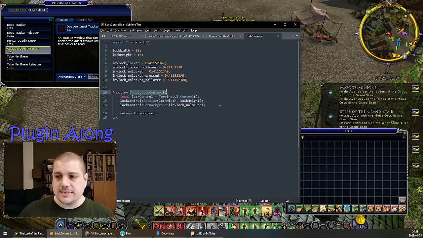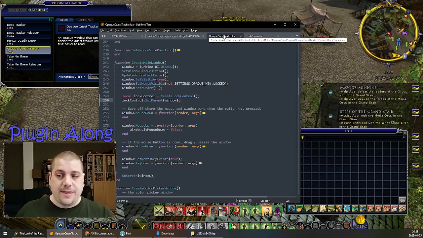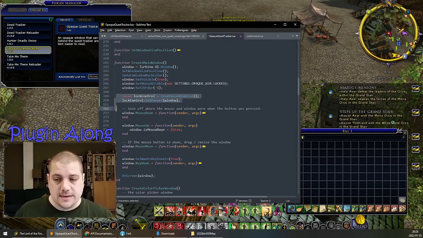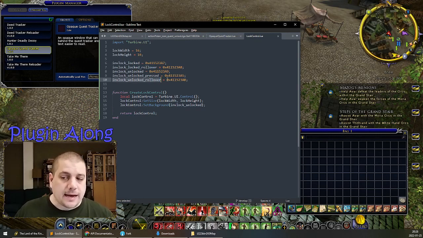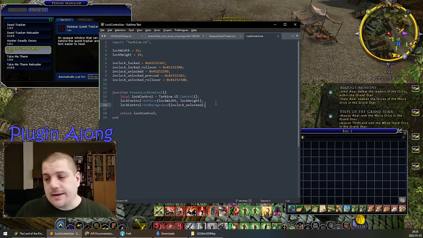More importantly, we can see that we have a function that creates it in a completely separate file, and then it's being placed here. Perfect. So what else do we need? Well, we have rollover icons, which is to say when the mouse is over the thing. So what do we need for that?